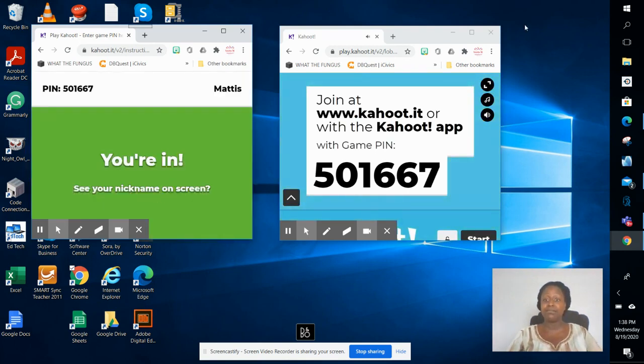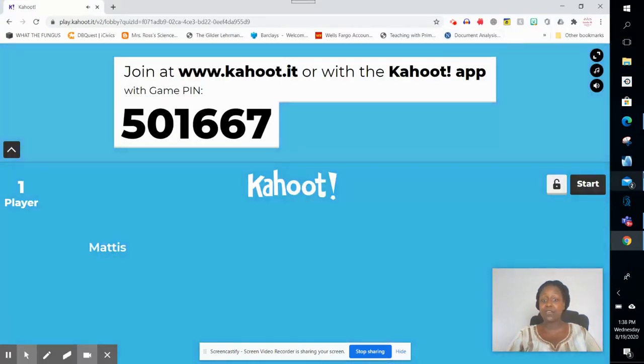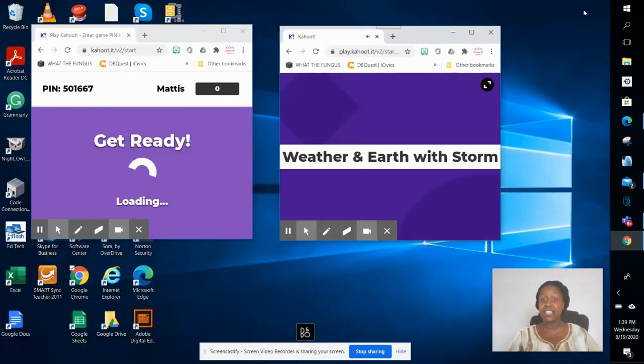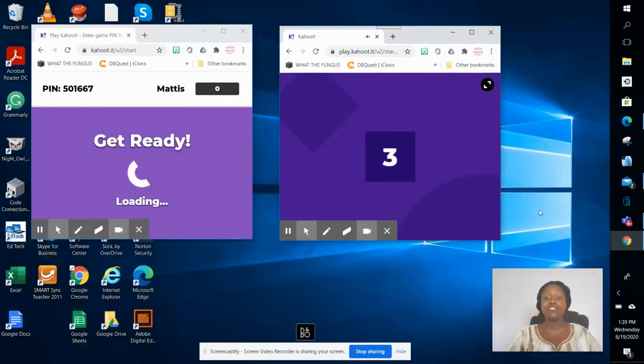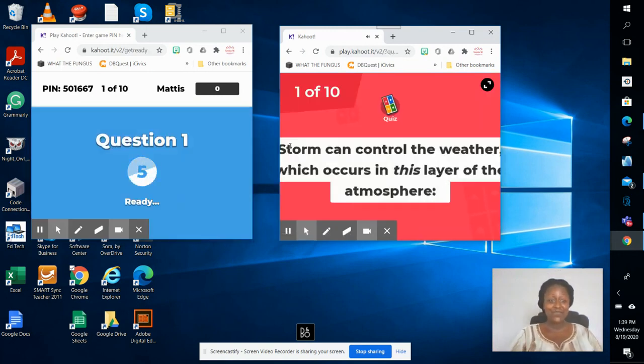I'm in. I'm going to make this screen go bigger because I'm going to start the game. I have one player, but this is how all students will be able to log in. And then I'm going to take it back here. And now I have two screens that I am using in order to engage, okay?